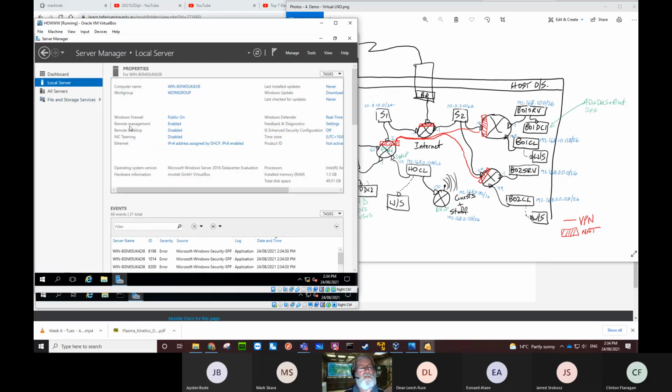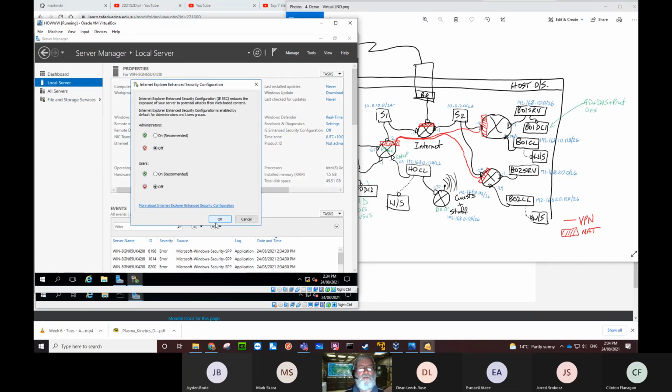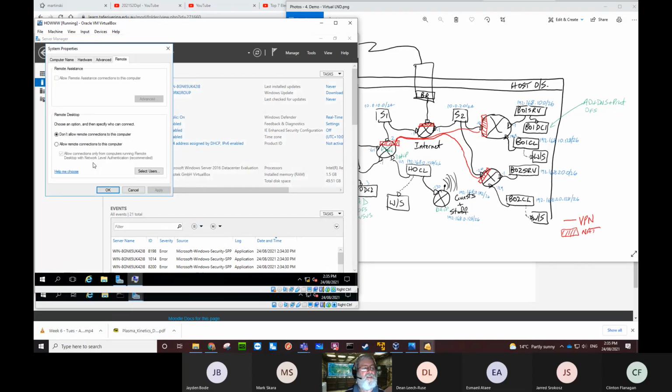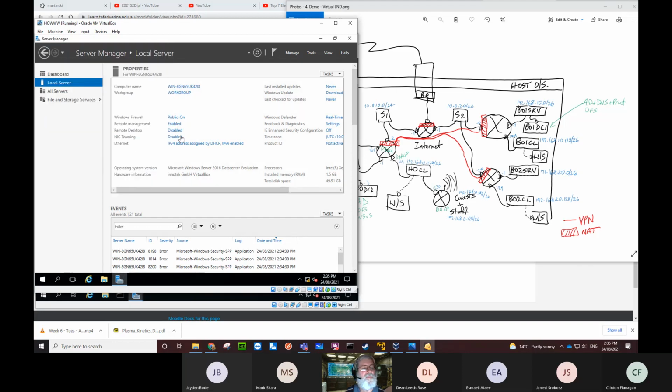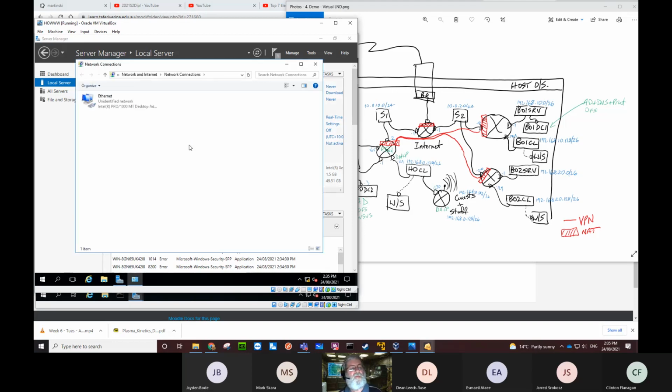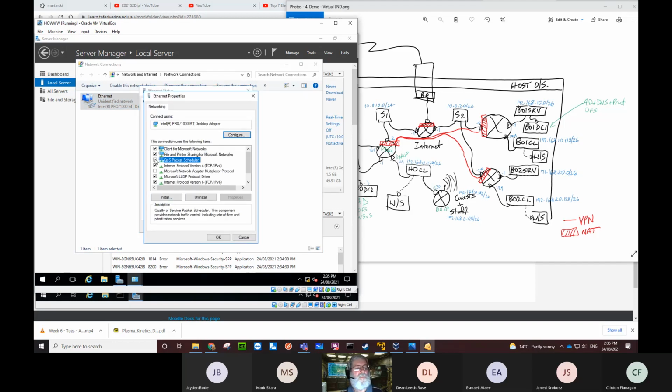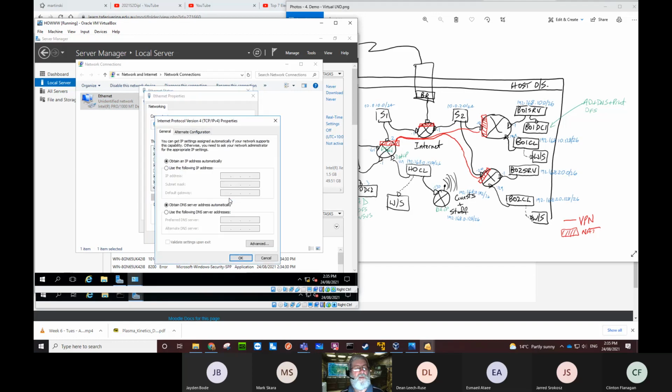So this says that, okay, let's turn off the Internet Explorer enhanced security. Oh, it is off. It's already off. Let's enable the remote desktop. Let's do a refresh. It becomes enabled. Let's change the IP address. Properties. Turn off quality of service. Go to IP version 4 and look at the properties.